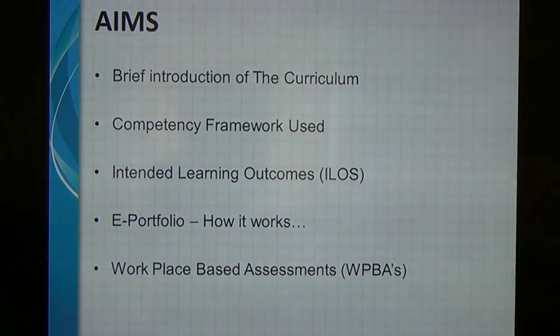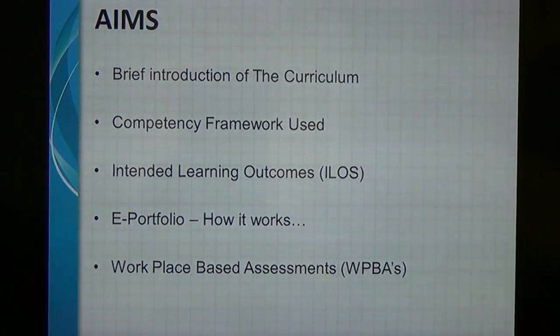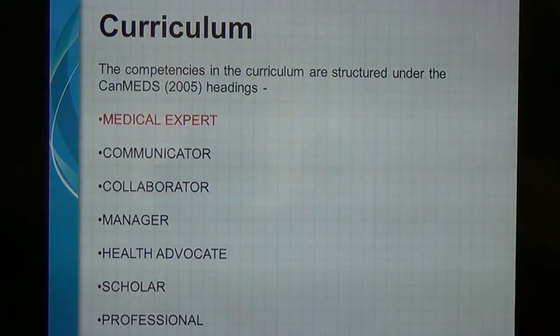The aim of this presentation is to give a brief introduction of the curriculum, the competency framework used, the intended learning outcomes, and I will also give a demo of how to use the e-portfolio, and we'll also talk about the workplace-based assessments. The curriculum for specialist training in psychiatry is competency-based and outcome-based. It's also learner-centered and supports trainees' progress in the core training.